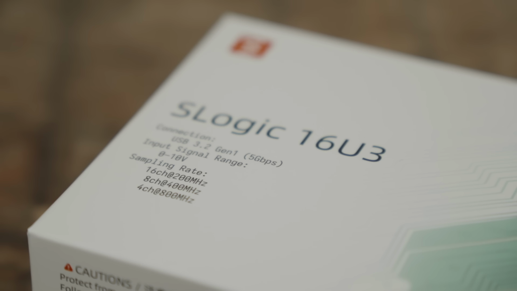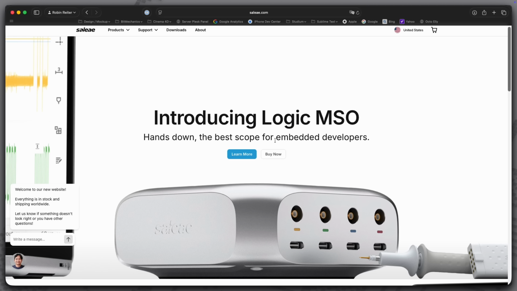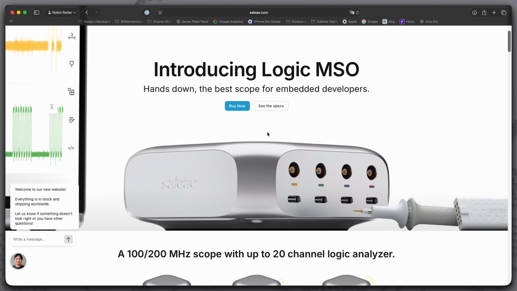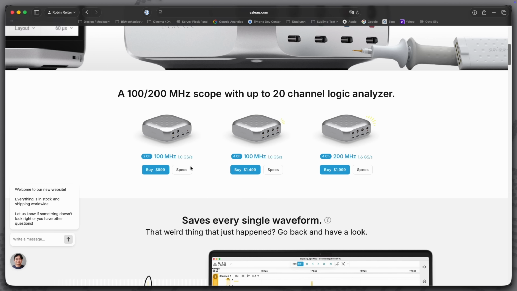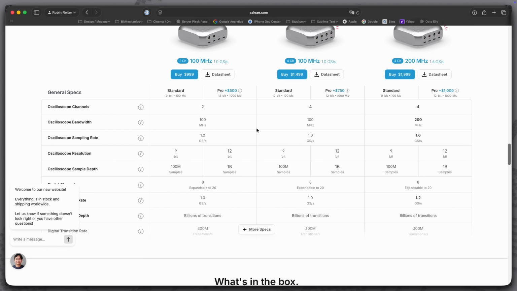It's also worth mentioning that SAILI's newer lineup has moved even further in that direction. Their new Logic MSO combines a logic analyzer and an oscilloscope in a single device. The entry-level model costs around $1,000 and offers a whopping 1 GHz digital sample rate. I'd love to get my hands on one of those at some point.